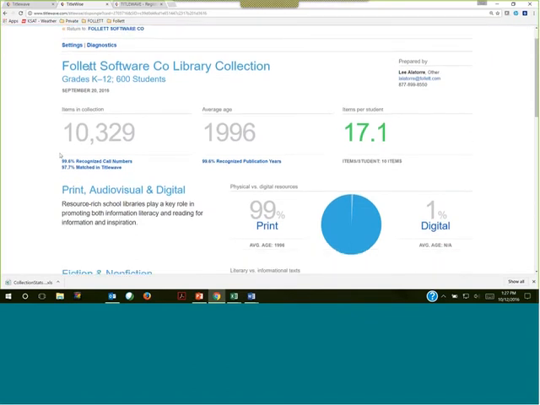It tells me the total number of items in my collection, and it shows me that I had 99.6% recognized call numbers. That's a very high data integrity. That's what we're talking about. That's the number that you want to get above 90%. It also tells me I had 99.6% recognized publication years. So that means I can have confidence in the fact that the average age it's showing for my collection is probably valid.